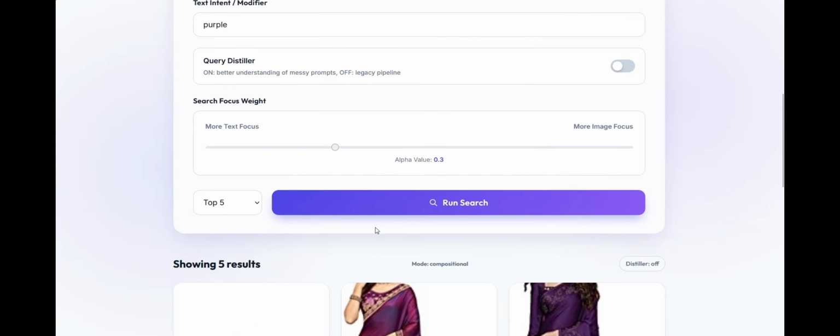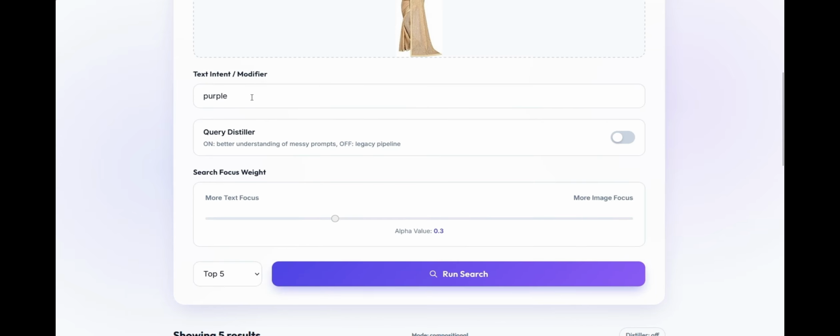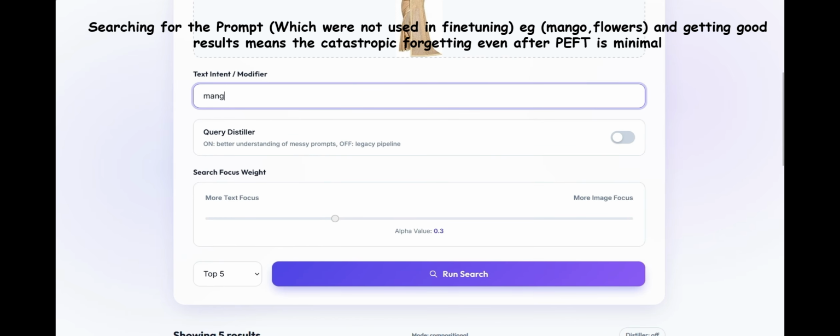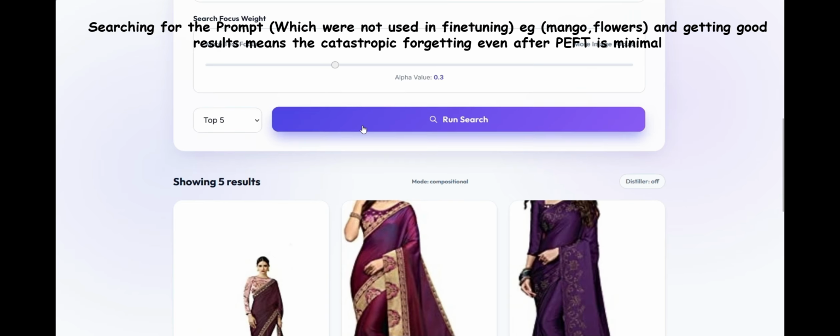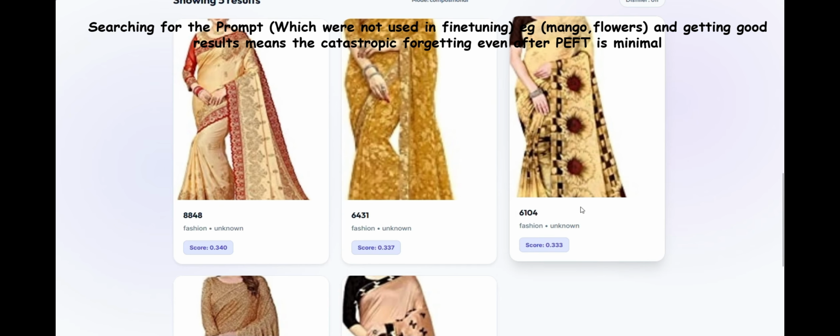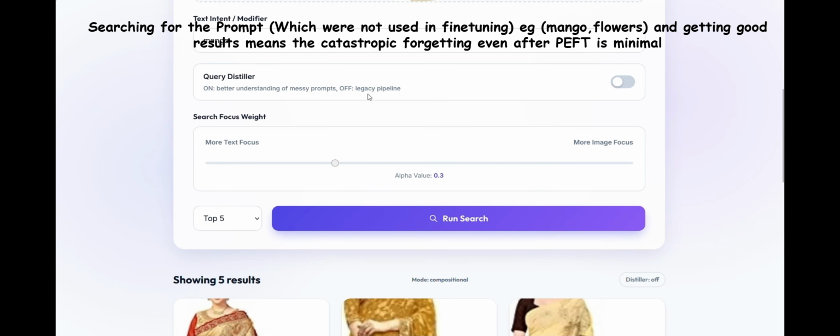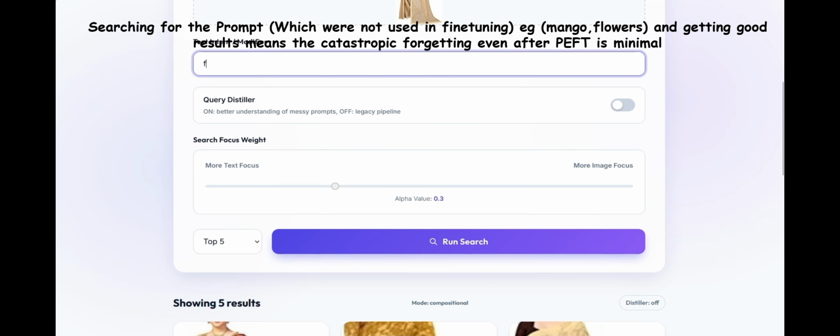Now let's try to get the semantic meaning of, let's say, some kind of object. If I search for mango, maybe it would become yellow. Yeah, so it is becoming yellow. Let's say I want more flowers on this. So let's try if I can get, yeah, I'm getting the flowers on top.